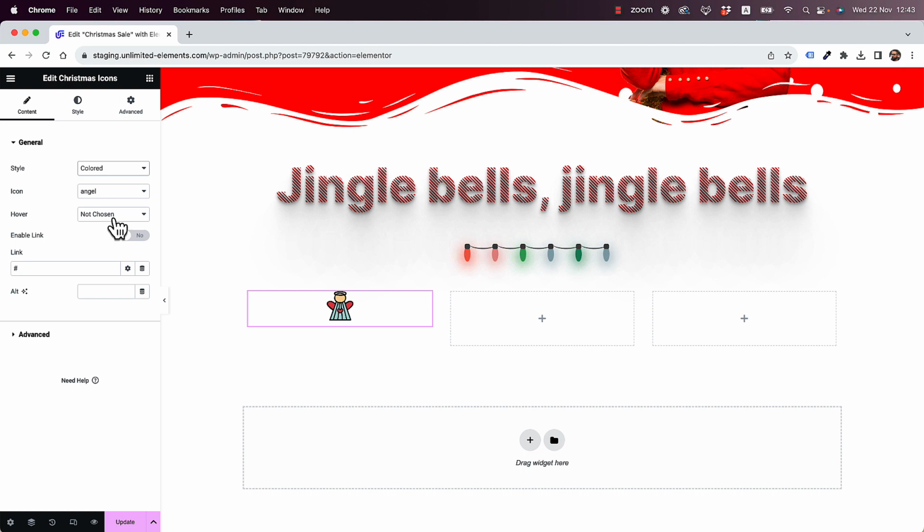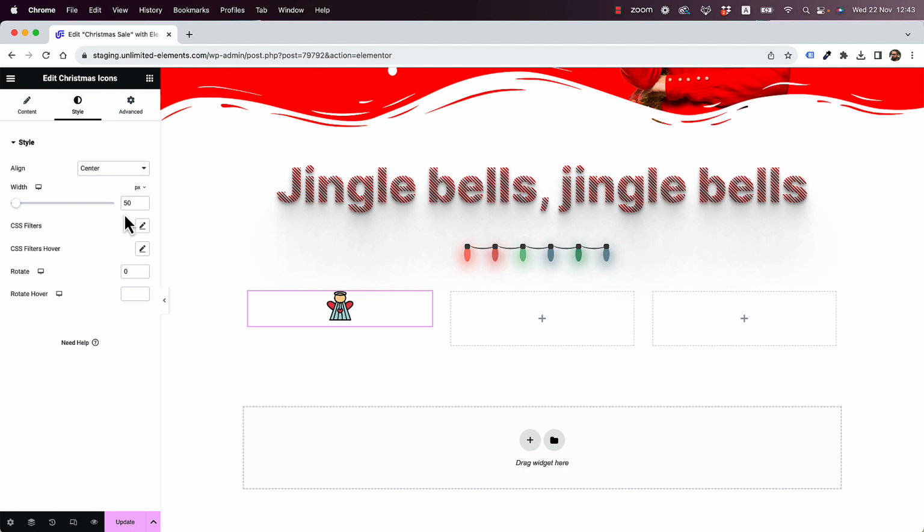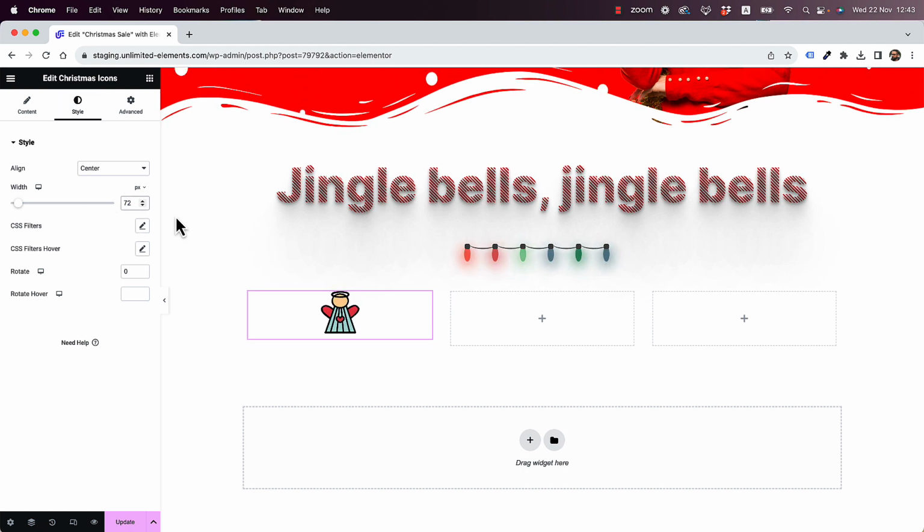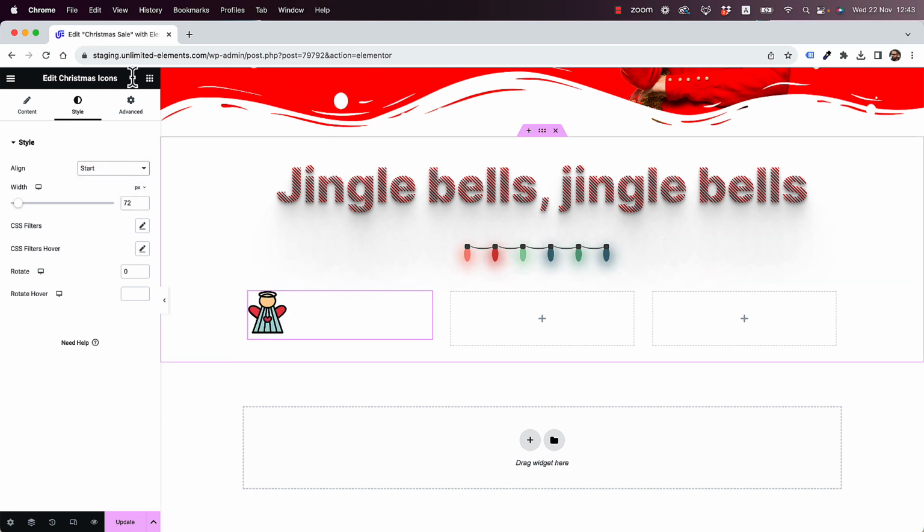If you want, you can add a hover effect. You can enable a link if you want to. And of course, inside the style, we can play around with the size of this. So let's go for 72. And let's just align this to the start.